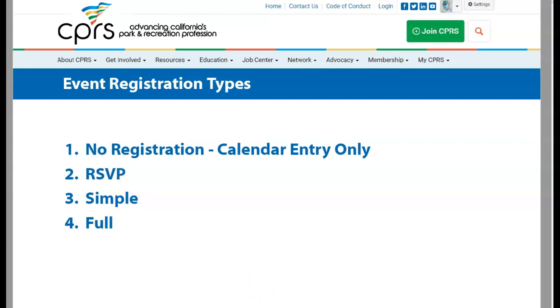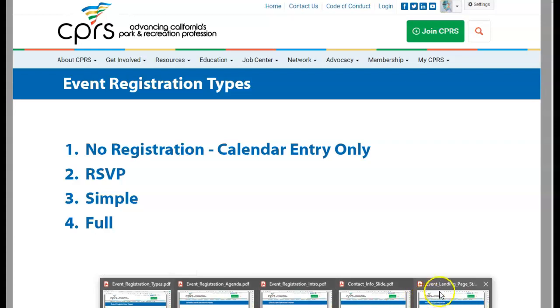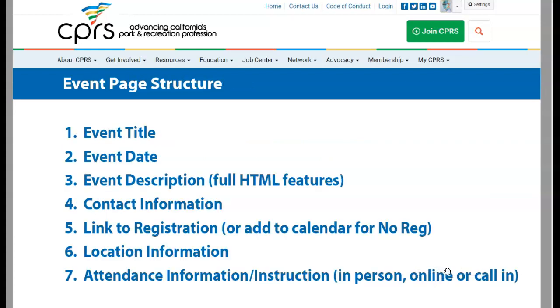Now, when you arrive on those registration home pages, they all contain basically the same information. There's the event title, the date, and the description, which allows full HTML features. You can include multicolored text, graphics, videos, and hyperlinks. There's your contact information, a link to registration, and attendance instructions. So if it's in person, of course, the place that it's at. If it's online, a phone number to call or a website to link to, and if it's a call-in, the phone number. All right, so let's look at these landing pages from the standpoint of what the member will see.